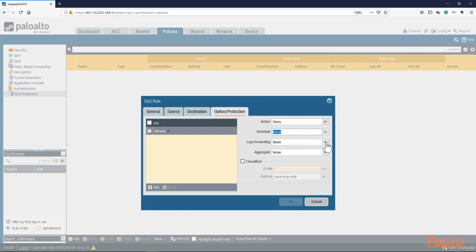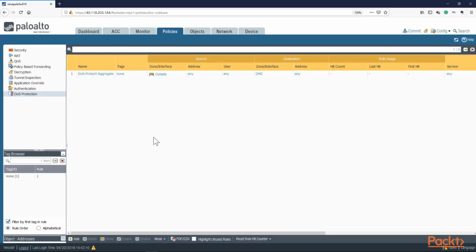Schedule, you can put a schedule. When do you want to have the policy enforced? You can log the activity of this particular policy to your external logger. And then aggregate, this is where we actually apply the DOS protection profile, okay? And then we'll press option, and we're going to say any here, and we're good to go on the first one. And then finally, we're going to do the second one.